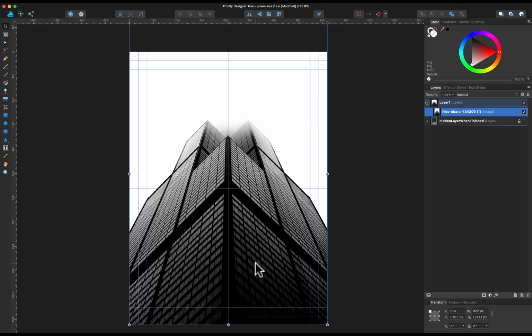I'm actually going to lock this layer because I don't actually want it to move anymore. I'm comfortable with where it's at, and so I don't want it to move around anymore. And I'm going to name this background image.